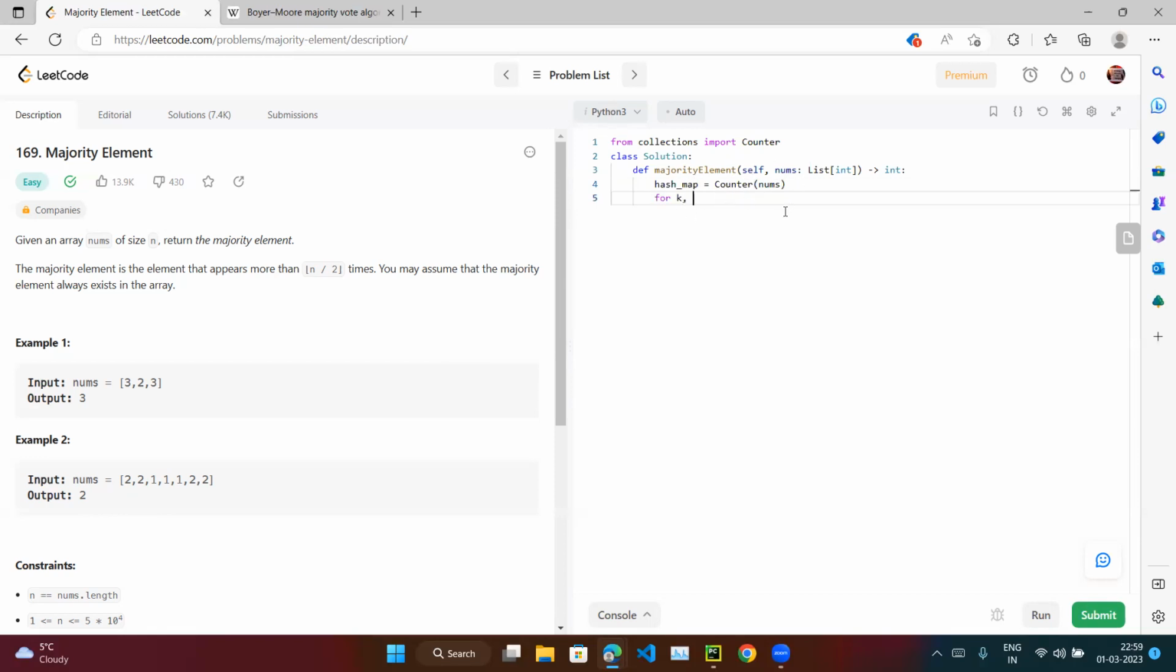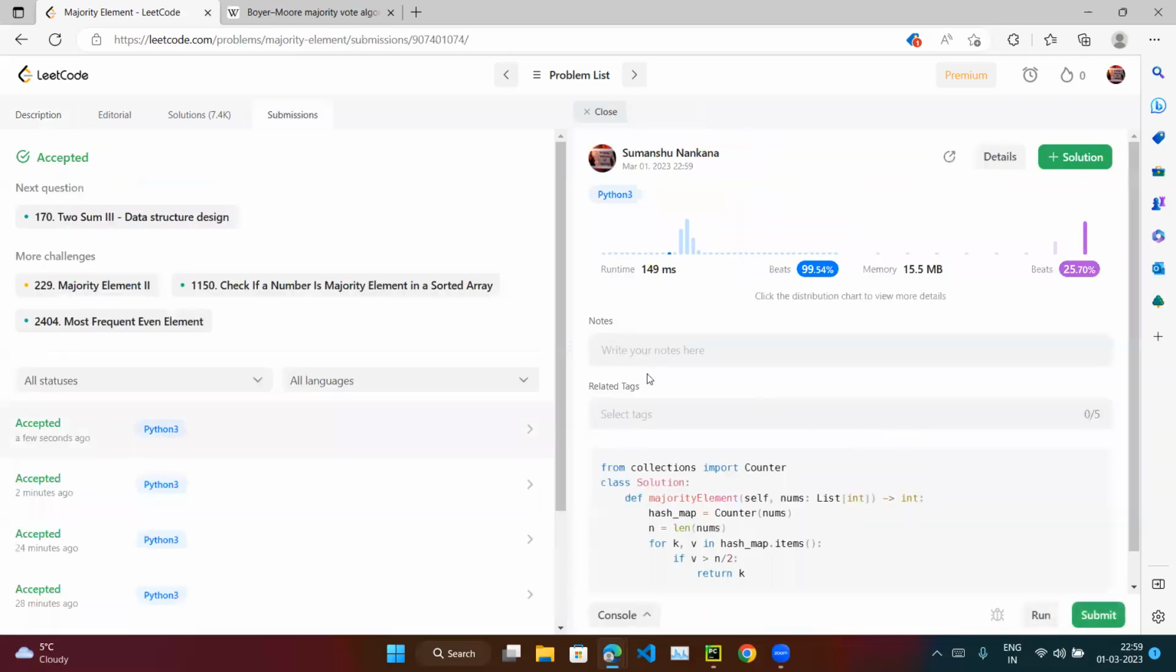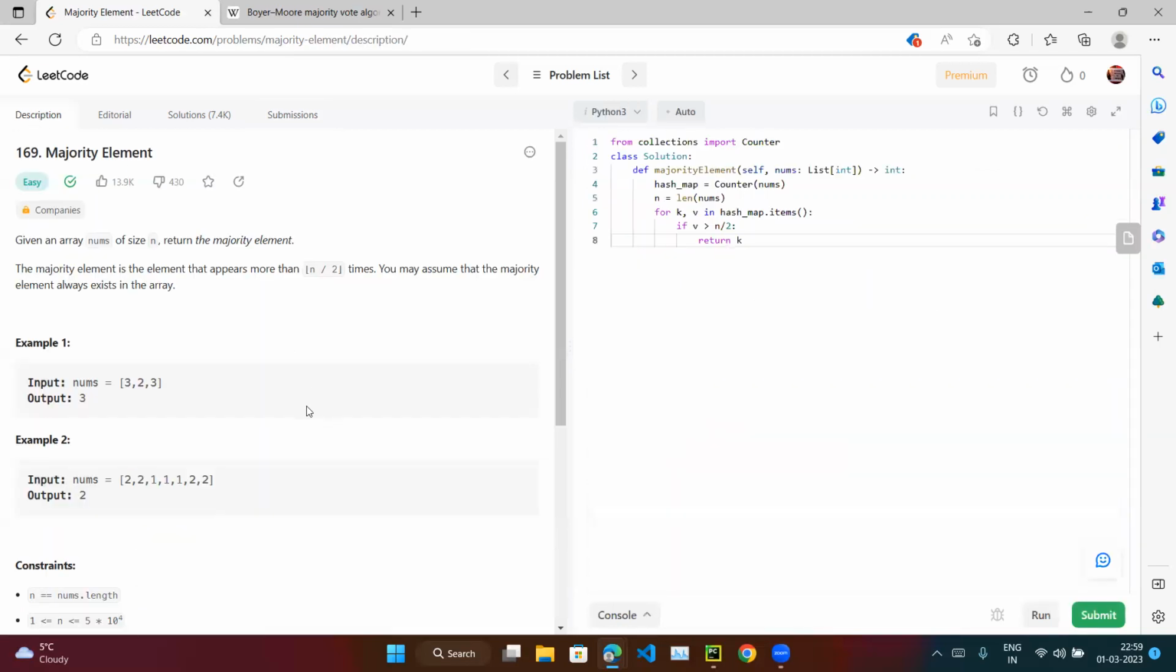So the dictionary is like 2 comes 4 times, 1 comes 3 times. Then we can normally do for key, value in hash map dot items. Right. If value is greater than, so let's suppose n is equal to length of nums, n by 2, then return key. So we can do that as well. So let's try to submit this. So that is perfectly fine. So we are doing that.